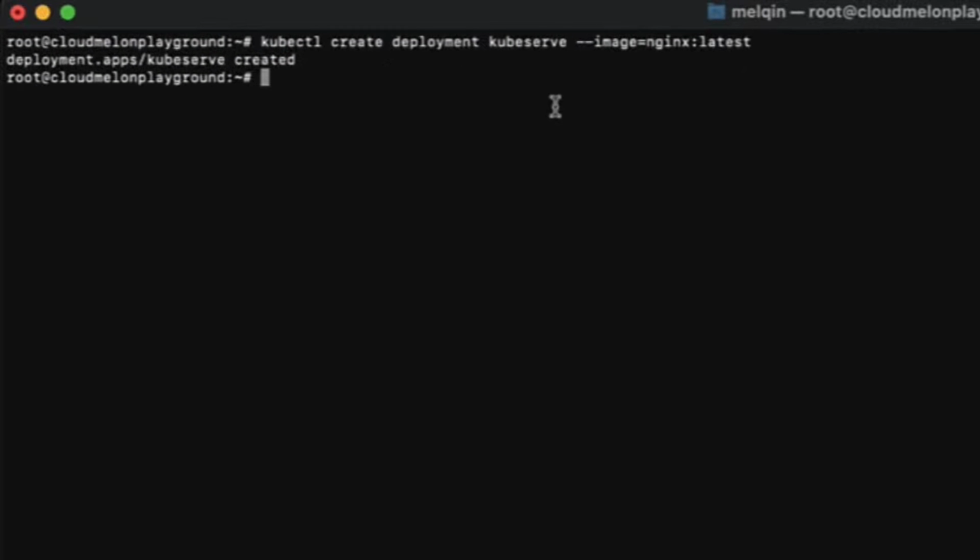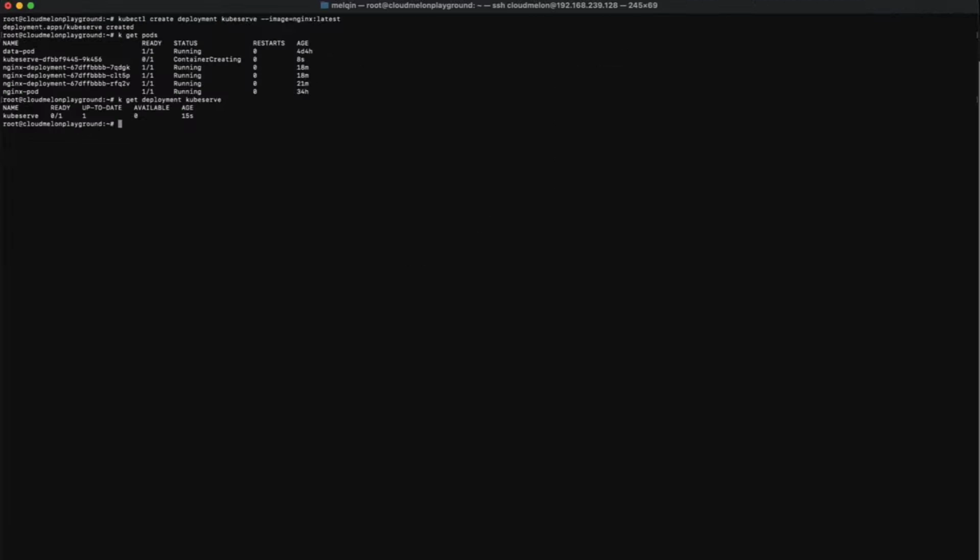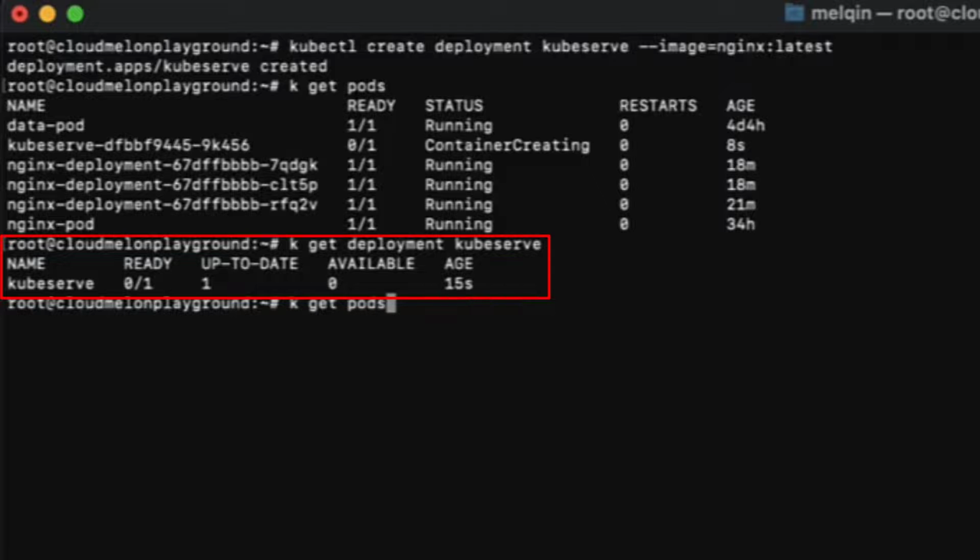Firstly, let's see how to scale a Kubernetes deployment manually. We need to create a new Kubernetes deployment using the kubectl create deployment command and name this deployment, with the image being nginx. So let's use kubectl get pods. Just wait for the pod to be up and running. And we can see we have one copy up and running.